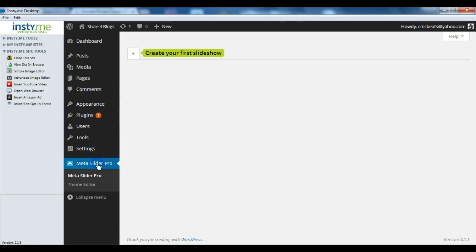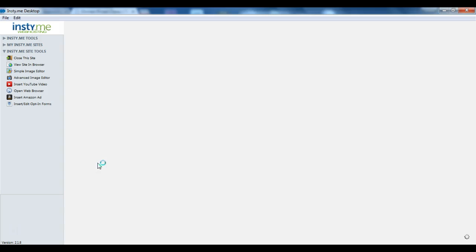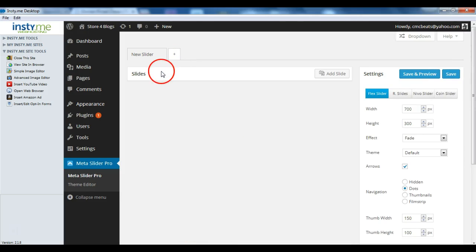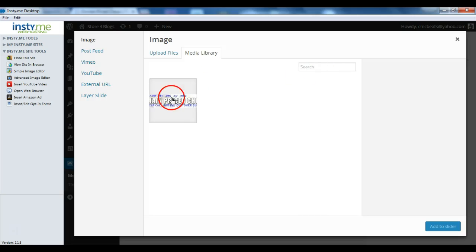So once you install it, you click Meta Pro slider. It's going to tell you create your first slideshow. And let's call this slider, let's call it tutorial. Okay. There you go. Now you want to add a slide and you want to click a layer slide.